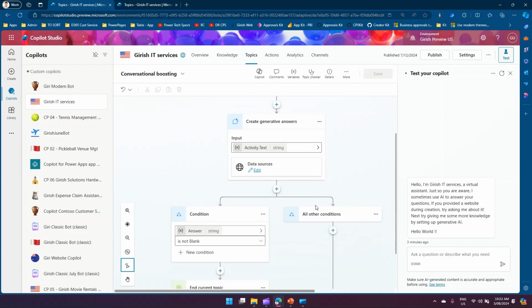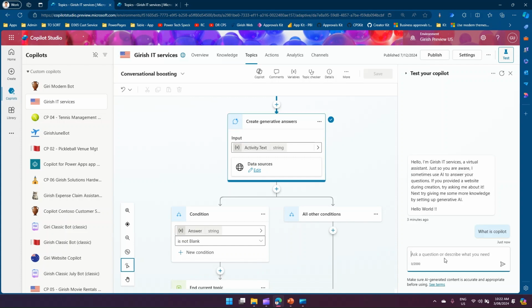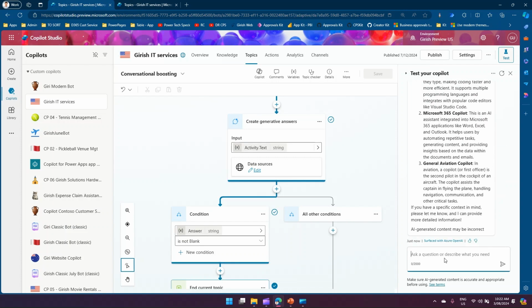For this example, let me ask what is Copilot. If I type in what is Copilot, and there are no trigger phrases which match it, then it will start looking into artificial intelligence.